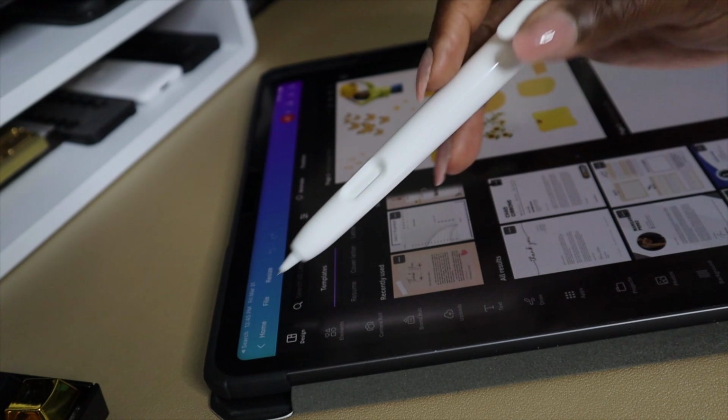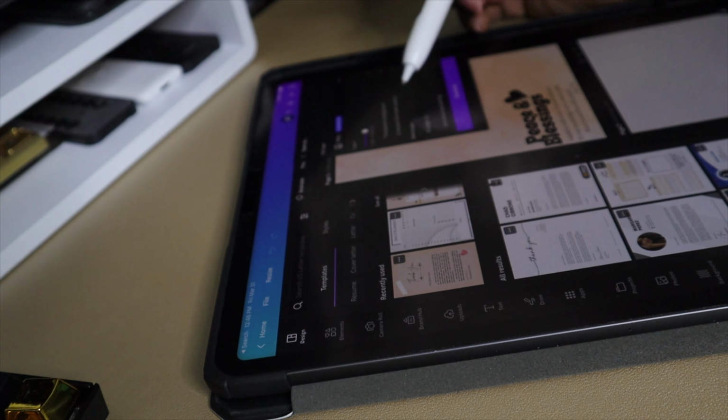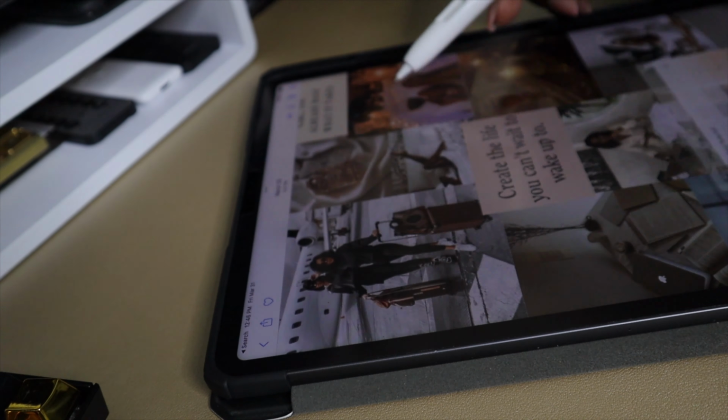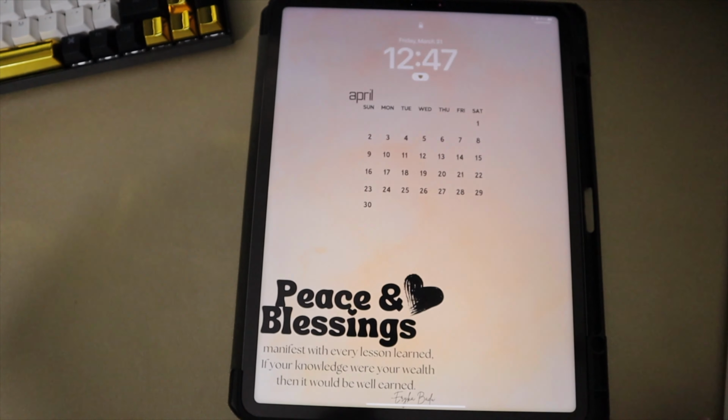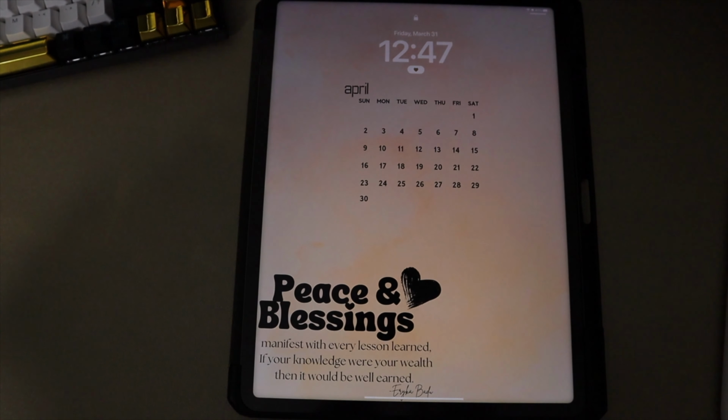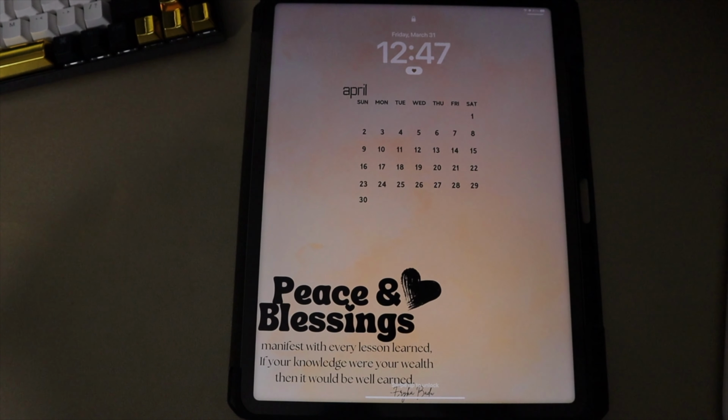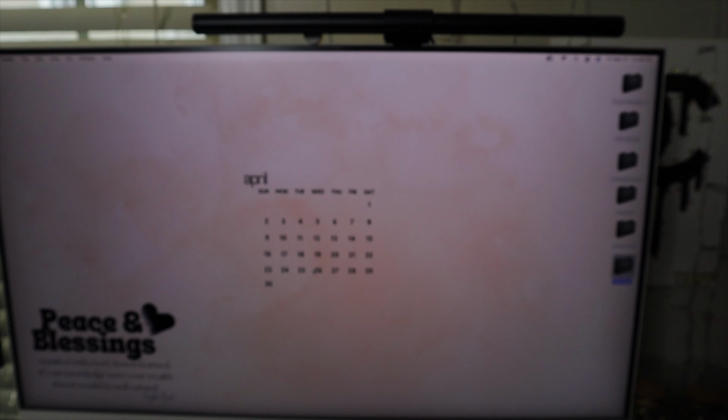I did a screensaver for the month of April for my lock screen. I've had my vision board for the year as my lock screen up until now, and I wanted to change things up a bit. I did a calendar for the month of April, and I added one of my favorite Erykah Badu song lyrics, and I liked it so much I added it as my desktop too.